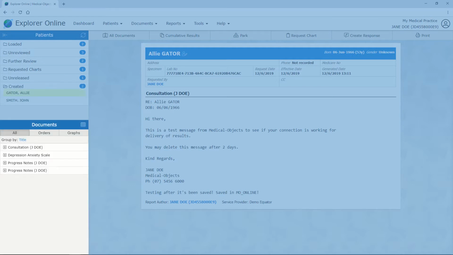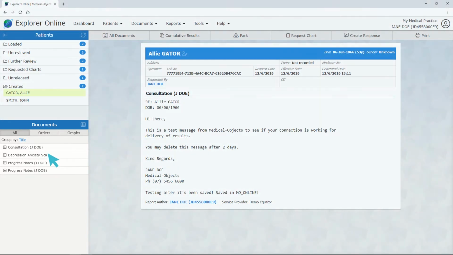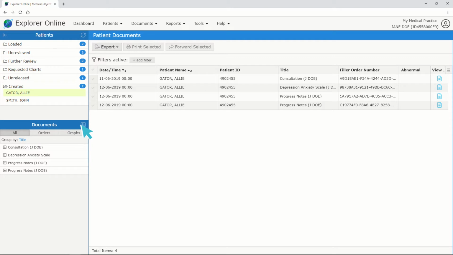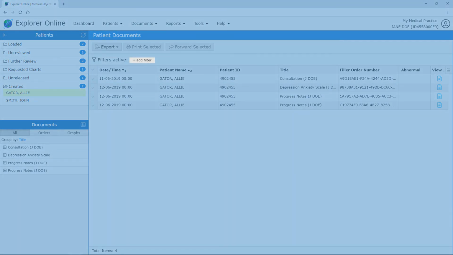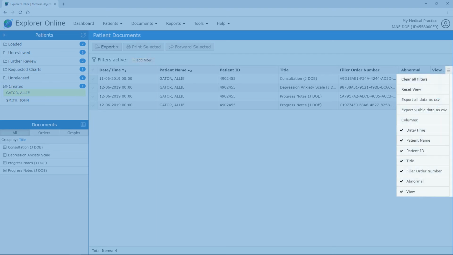The Documents section of the sidebar shows all the documents that the selected patient has. Here, you can change how the documents are grouped. To view documents in a grid, simply click on the grid icon in the sidebar from either the Documents section or when hovering over each patient's folder. You can filter the documents in the grid with the Add Filter button, as well as hide, show, or reset columns via the grid menu.